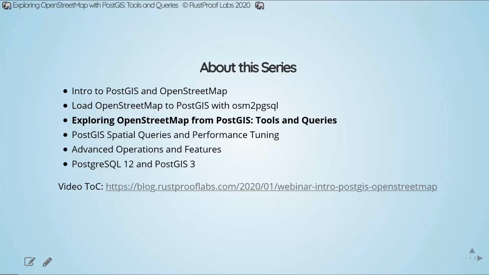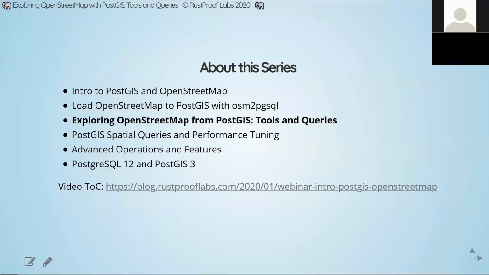The first session was a high-level overview of the technology and the data that we're working with to really set the stage. And then last time, we spent the whole session talking about getting the OpenStreetMap data loaded into PostGIS and ready to use. And so that's where we've left off in the series, is being able to use the data. And today, it's time to get our hands dirty.